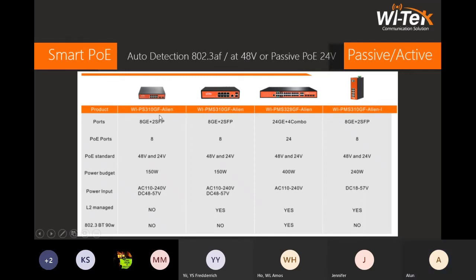And in our product family, we have different models. The PS310GF is a gigabit unmanaged 8 PoE switch, and all ports can support 48 and 24 volt. And the PMS is a managed version with 8 PoE ports. The PMS328GF is 24 ports gigabit, and it supports 48 and 24. And the PMS310GF is an industrial switch, but it can support eight PoE ports, and it can work on site. It's powered by DC input.